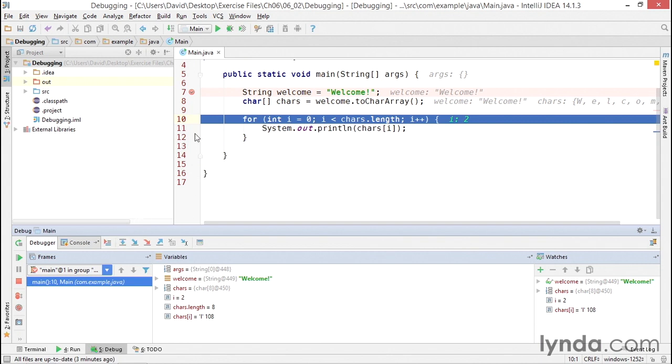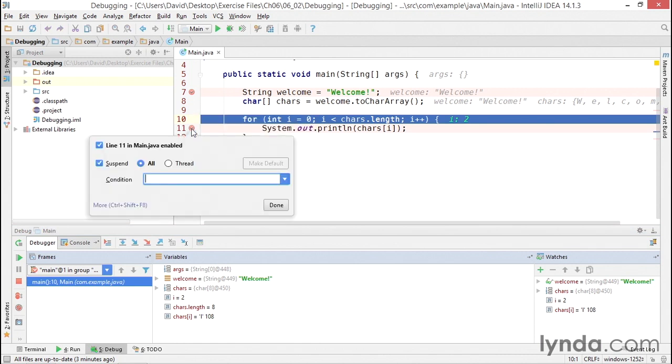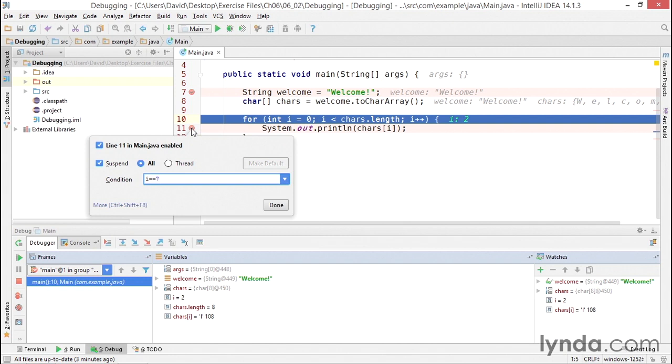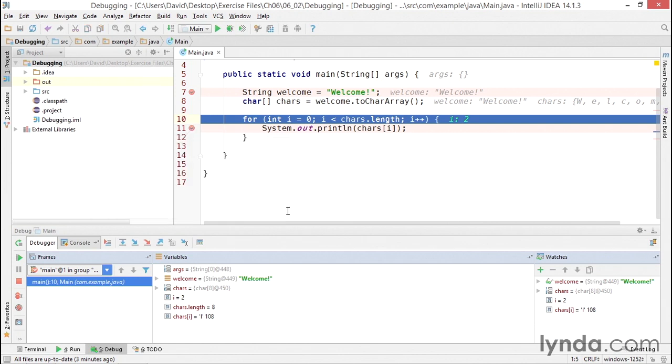Now, I'm going to add another breakpoint. This will be on line 11, where I'm outputting the current character. Then I'll right-click on the breakpoint, and a pop-up appears, and I'll set the condition to I == 7. So I'm setting a condition, and I'm saying only suspend my code when this condition is true. I'll click Done. Then down here, I'll click on this left pointing arrow, and that's the Resume Program button.